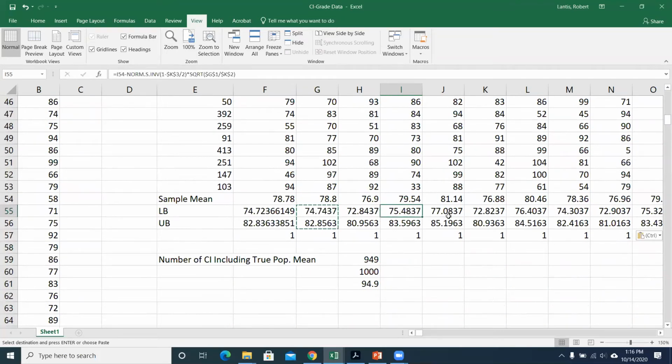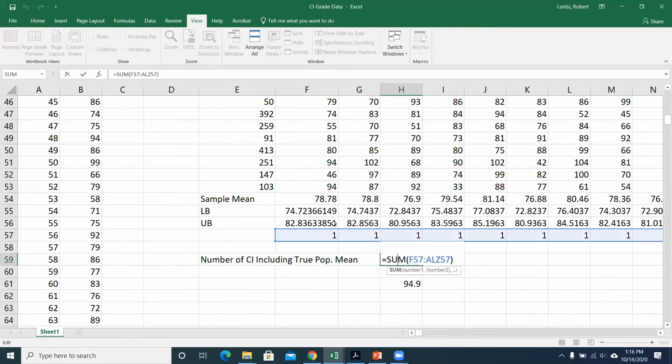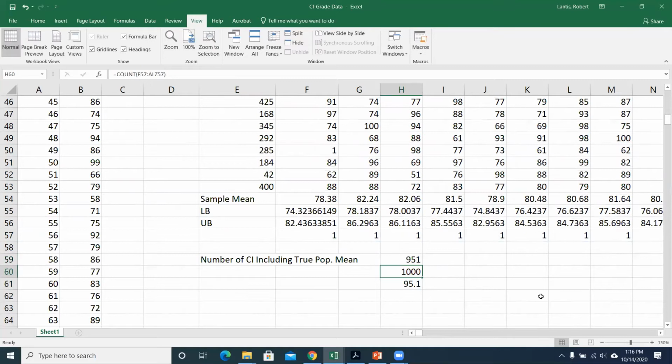Does the next one, 77 to 85? Sure enough, that includes 79.8. Let's go over to 1: 71 to 79.2 doesn't quite include my population mean. So basically, I then just counted the number of times that my confidence interval from my sample mean included that true population mean.